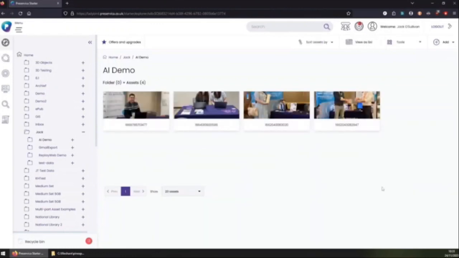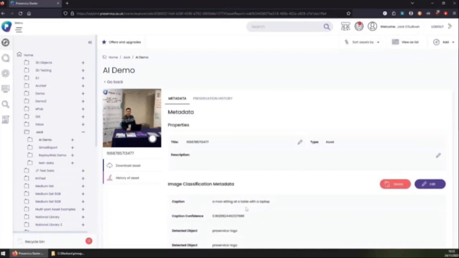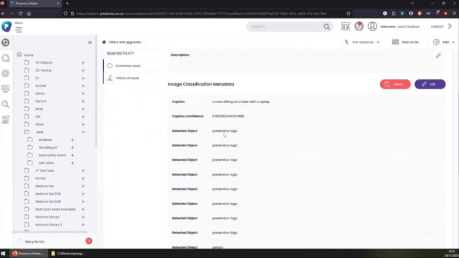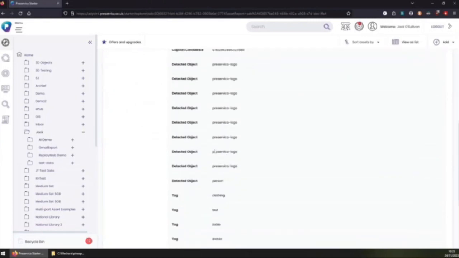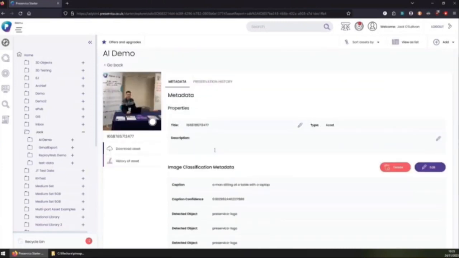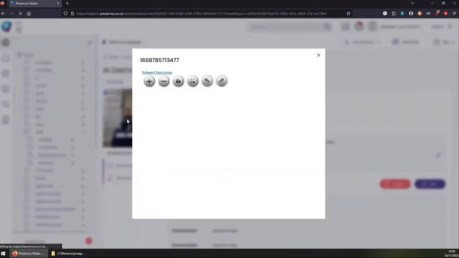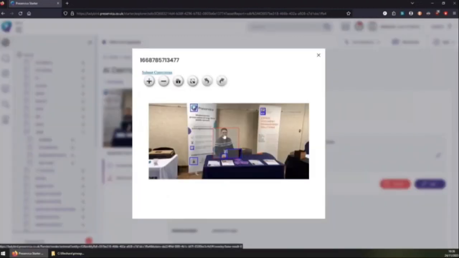And what we'll see when that has happened is that when we go back into the descriptive metadata for one of these images, which should be happening now, we get some image classification metadata, so we can see it's generated a caption for what it thinks is happening in the image. And it's detected a whole bunch of Preservica logos, and it's detected some other things as well. But it also tells us where it detected these. So now when we render, we can actually see what it's found.